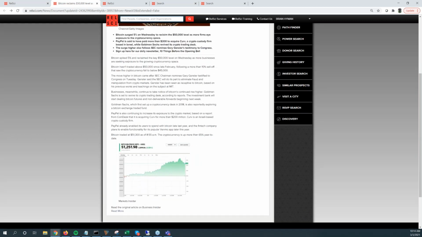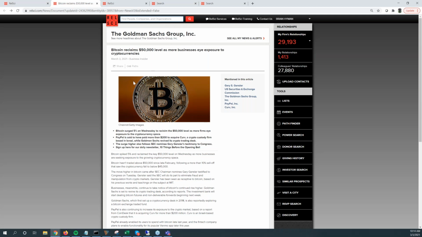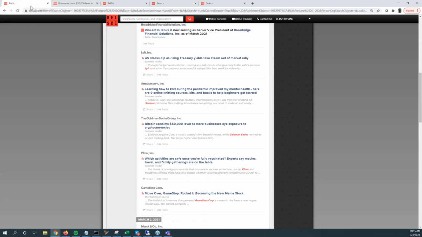This is really great functionality to be able to read up on this article within the platform, quickly generate paths or share this with a colleague, go back to your news alerts, or access anyone or anything that's been mentioned in this article. Back here.